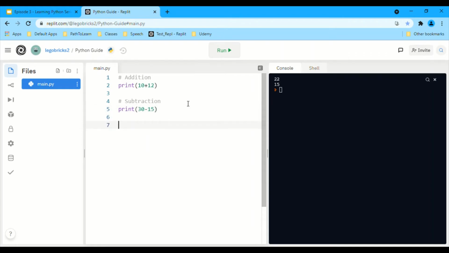Next, let's try out some multiplication operators. So we can do 5 times 20. And when we run this code, it should print out 100 in the 3rd line. Next, let's try out the exponent and the modulus operator because that would be a little tricky. So first, let's do the exponent.